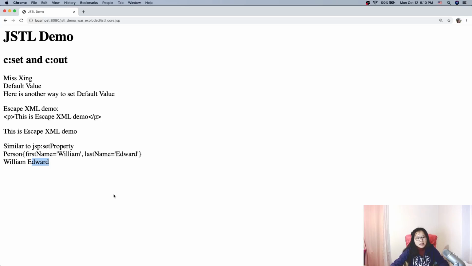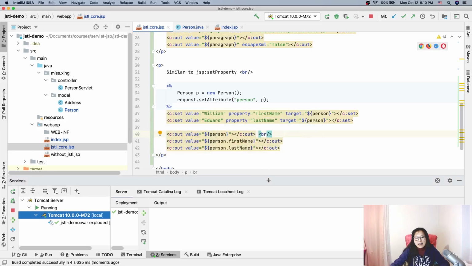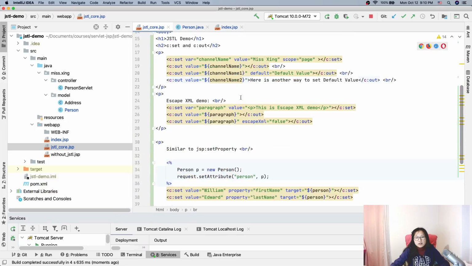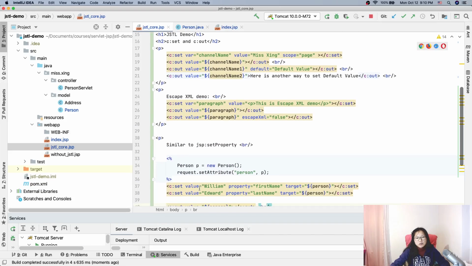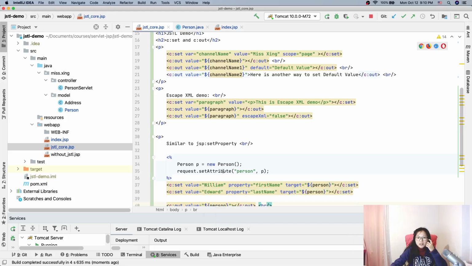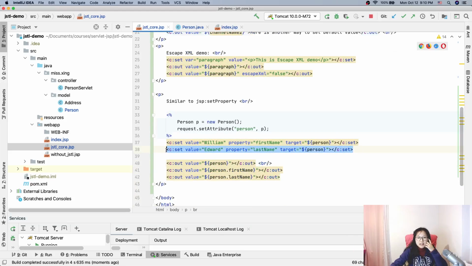I already introduced most of the cases for c:set and c:out. Once you understand one, you can understand the others. But this case is really interesting and weird. Normally I never use it, but these two I have used before.